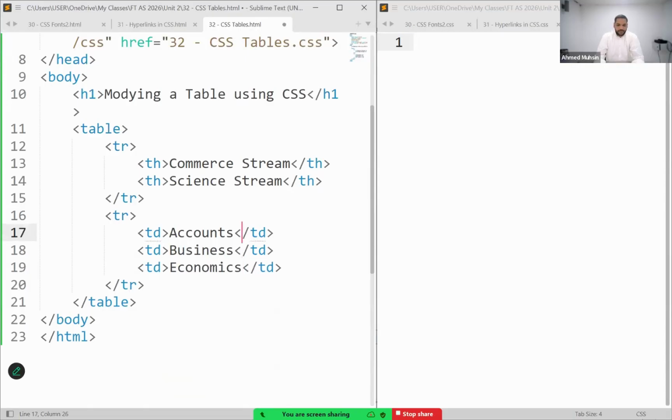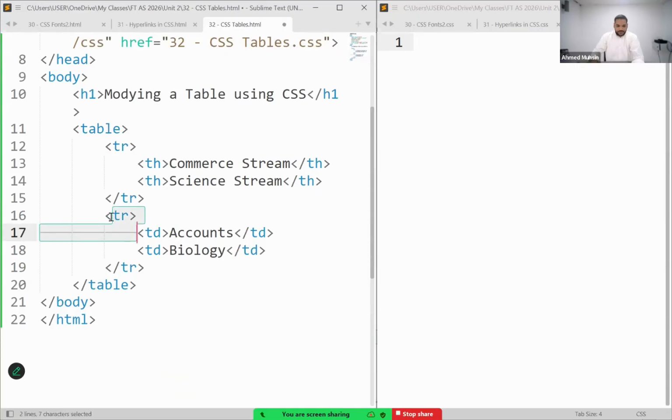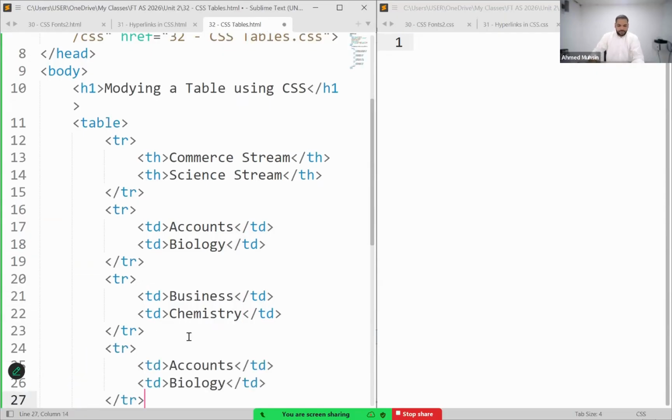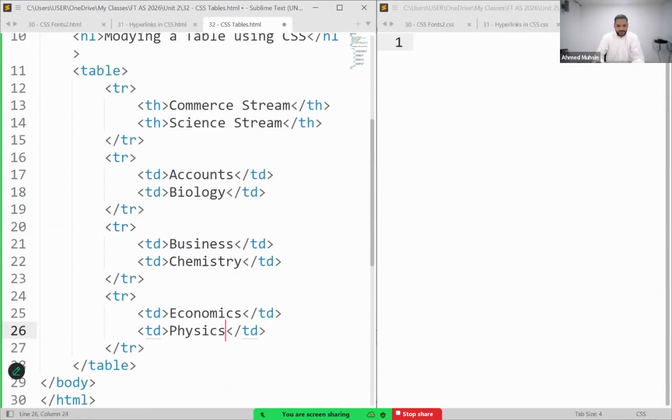Oh, I'm doing it wrong. We are going accounts. Then the next column will say biology, isn't it? Next column now. Right. Then in my next row, what will I have? In my next row, I'm going to copy and paste. Here I'm going to have business. And next to business, we're going to have chemistry. On the next cell, we have chemistry. Then in the next row, what do we have? We have economics. And in the next cell, we will have physics.